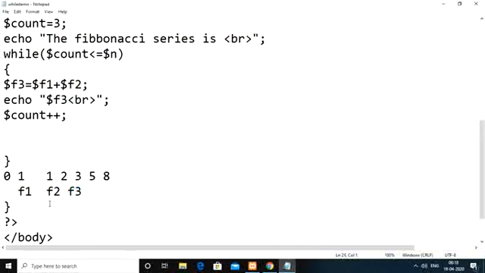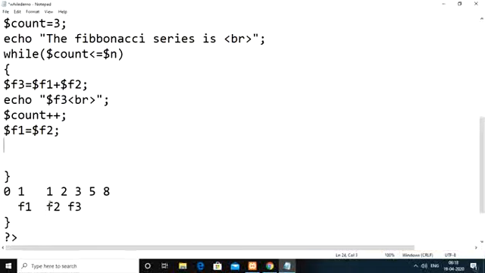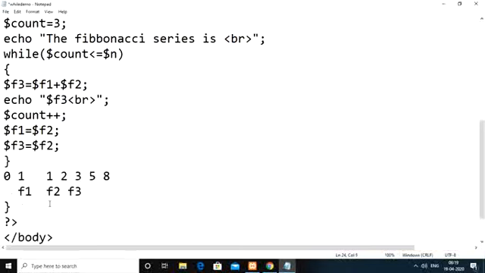For that, the old second term we take as the new first term. Then whatever the current second term is, we take as our third term. Sorry, within f2 we need to store the f3 value.